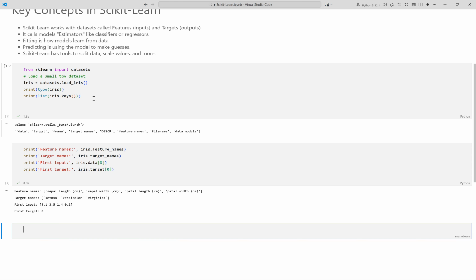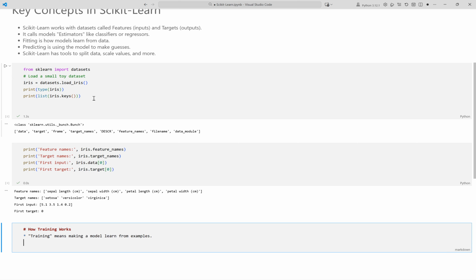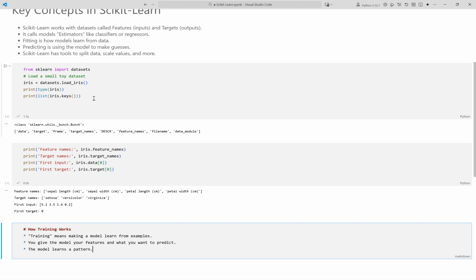How training works. Training means making a model learn from examples. You give the model your features and what you want to predict. The model learns a pattern. When you have new data, predict is used to guess the answer.